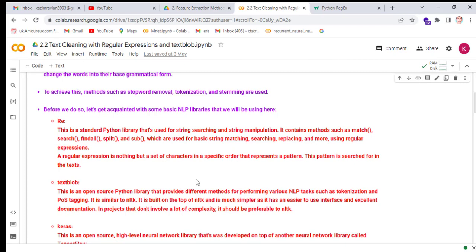TextBlob is an open source Python library that provides different methods for performing various NLP tasks such as tokenization and POS tagging. POS means part of speech tagging. It is similar to NLTK. It is built on top of NLTK and is much simpler as it has an easier to use interface and excellent documentation. In projects that don't involve a lot of complexity, it should be preferable to the NLTK library.